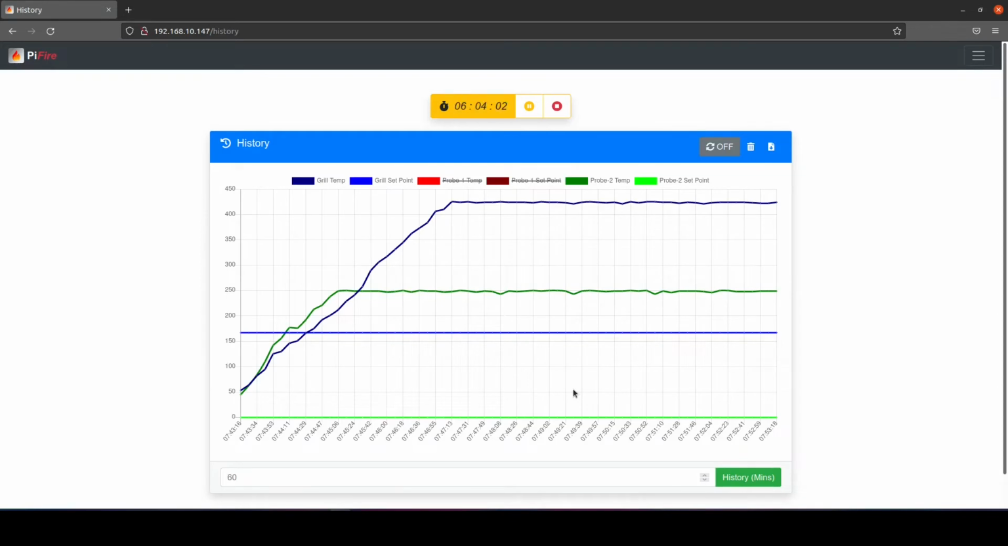So if I go to the history graph, you'll also see that probe 1 set point and temperature have been X'd out. Again, the data is still being captured, it's just not showing it to you at the moment. You can click on this and reveal it again, and so it's still there, it's just not being shown.